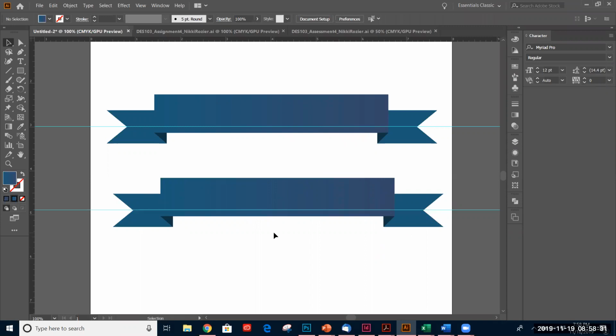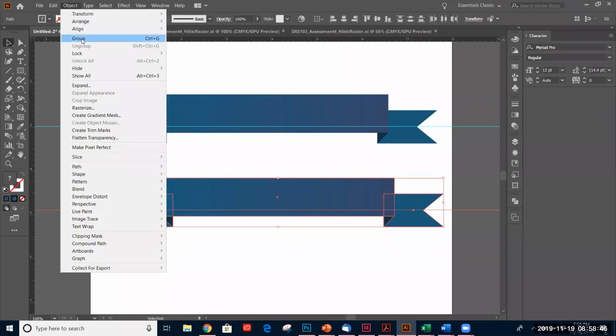So now that I've given you some options to create things, let's go ahead and start making our shield here. Let me do an object and group it.